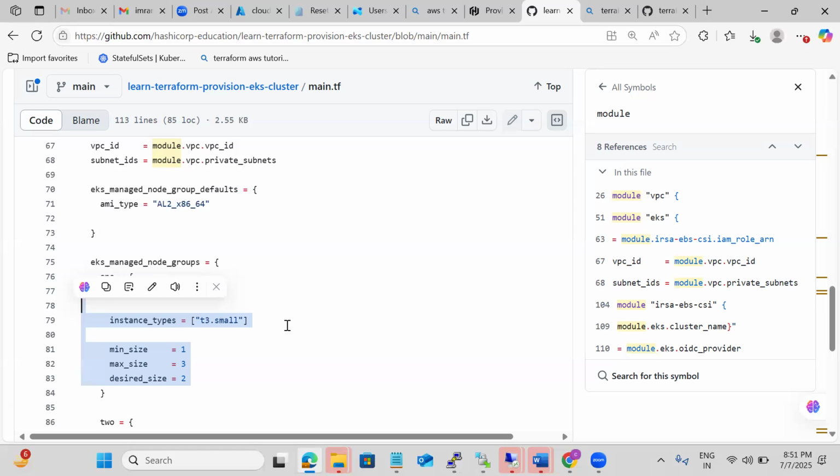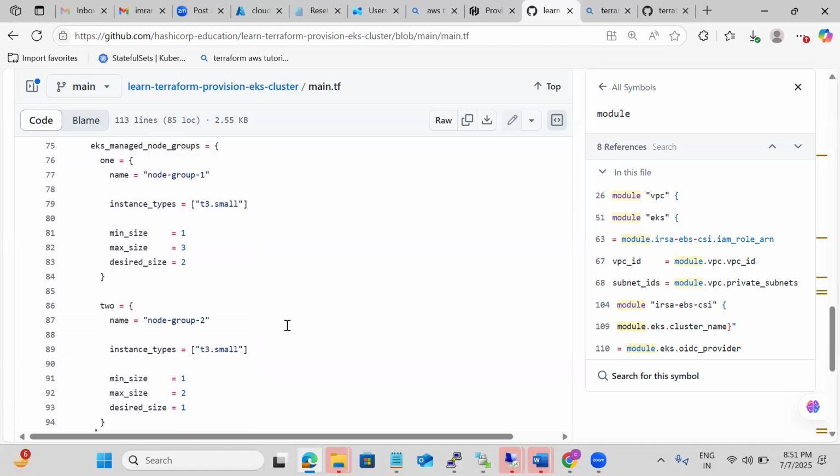And in this itself, they are going to create two node groups also. Depending upon our project, we can create multiple node groups also. So now here we have created one cluster, and from that we are going to create multiple node groups.